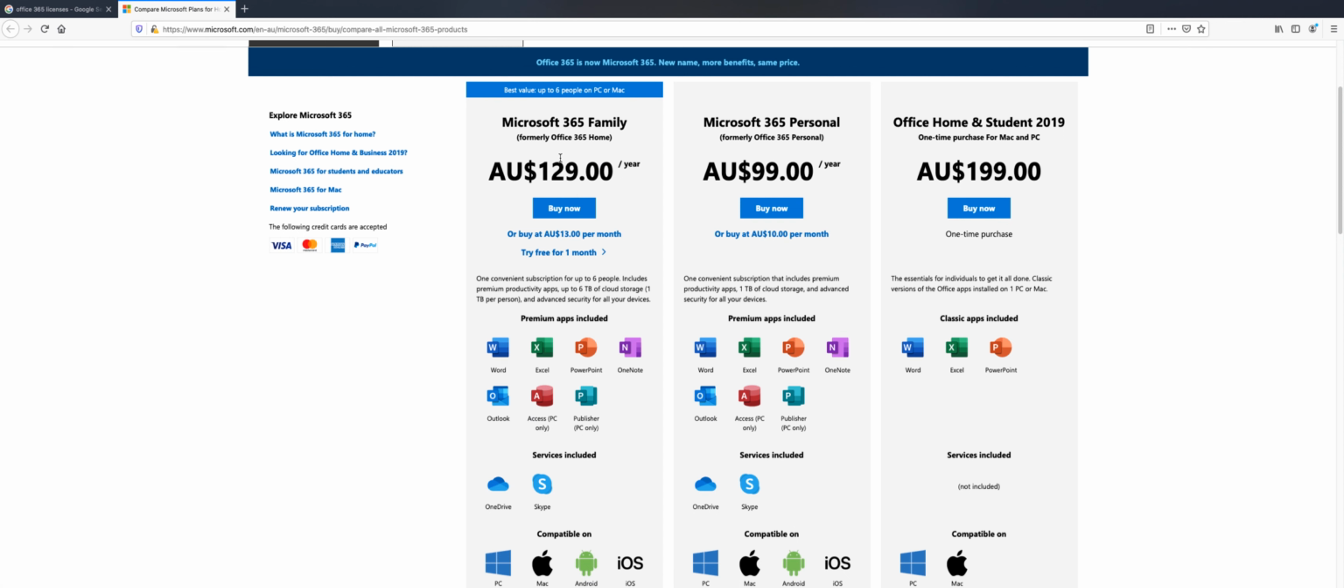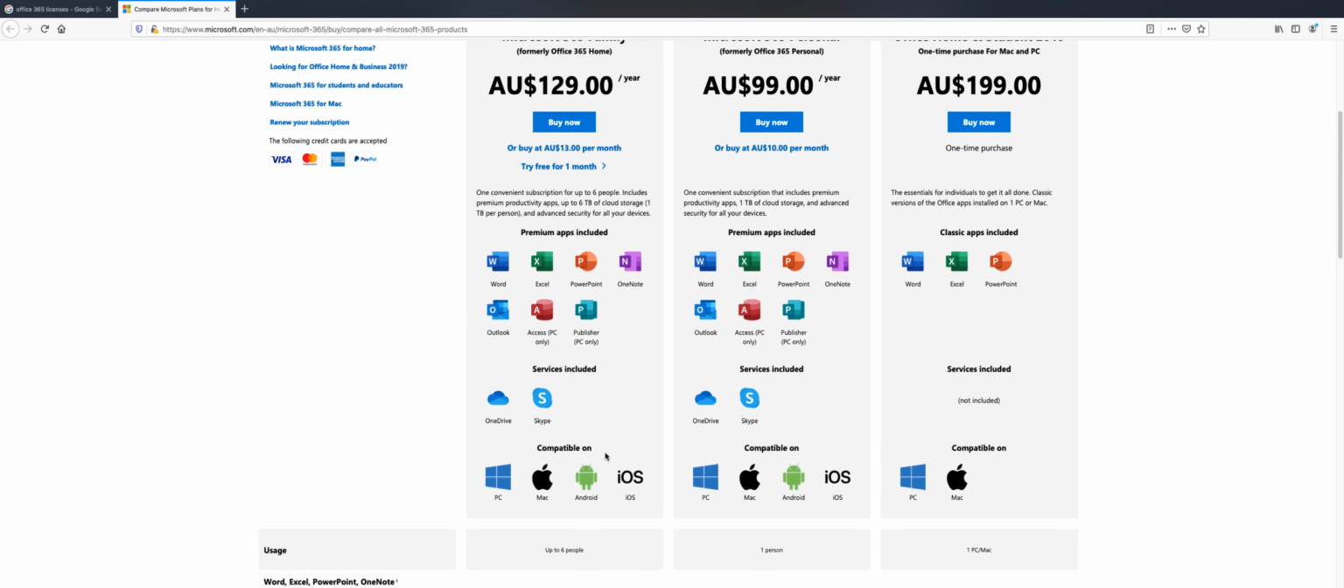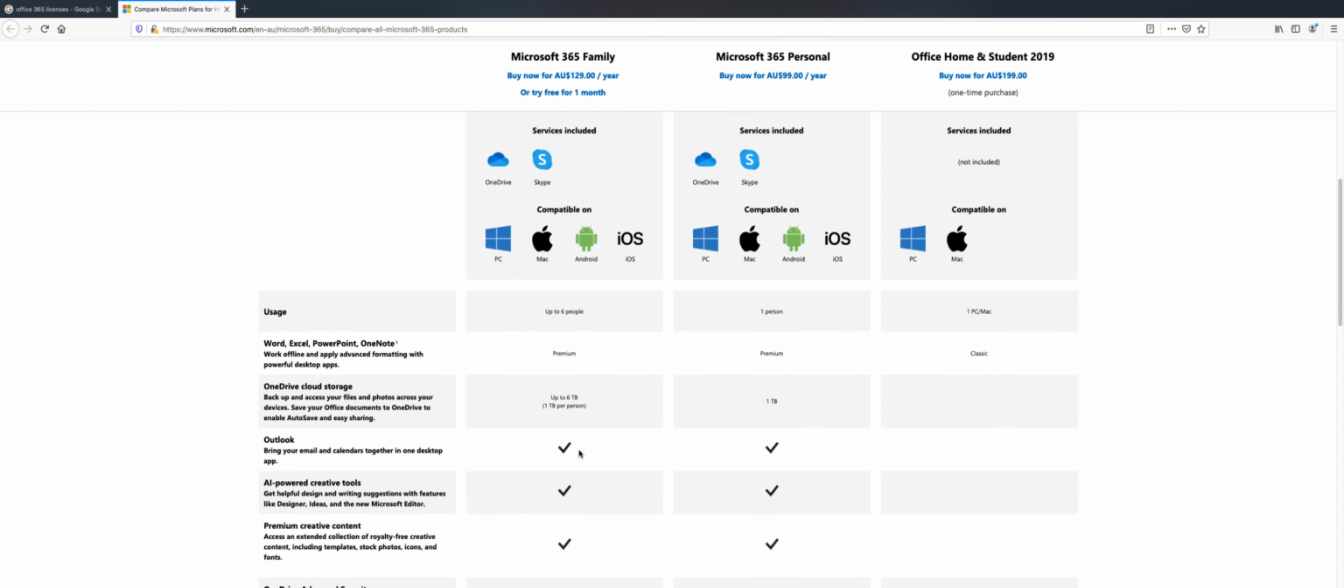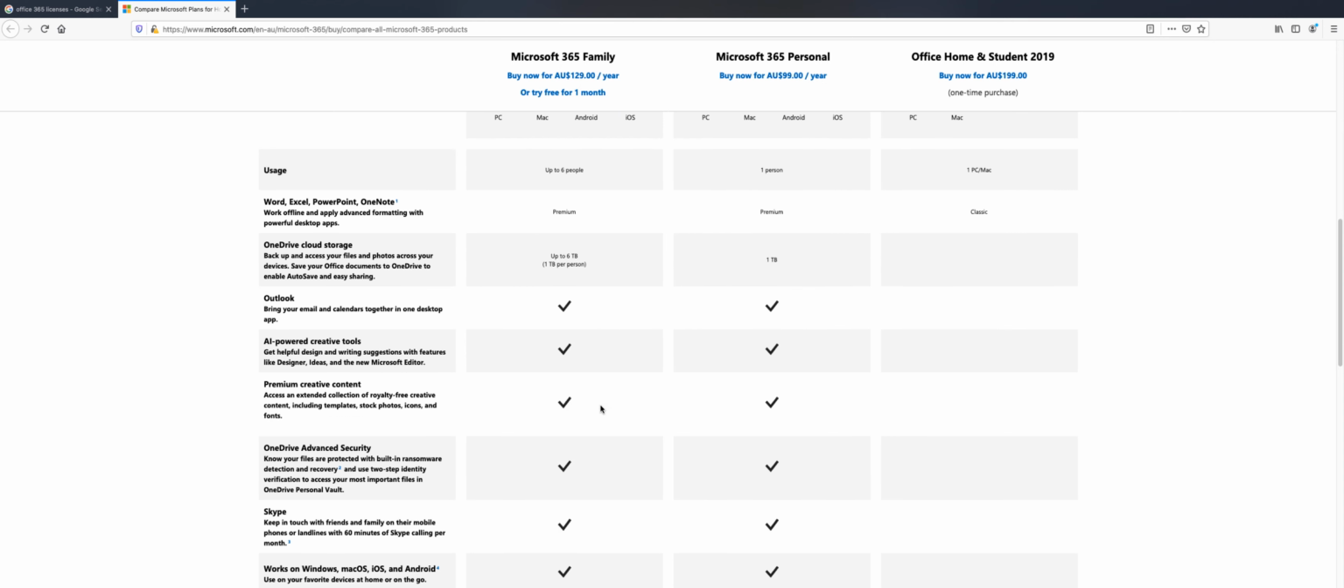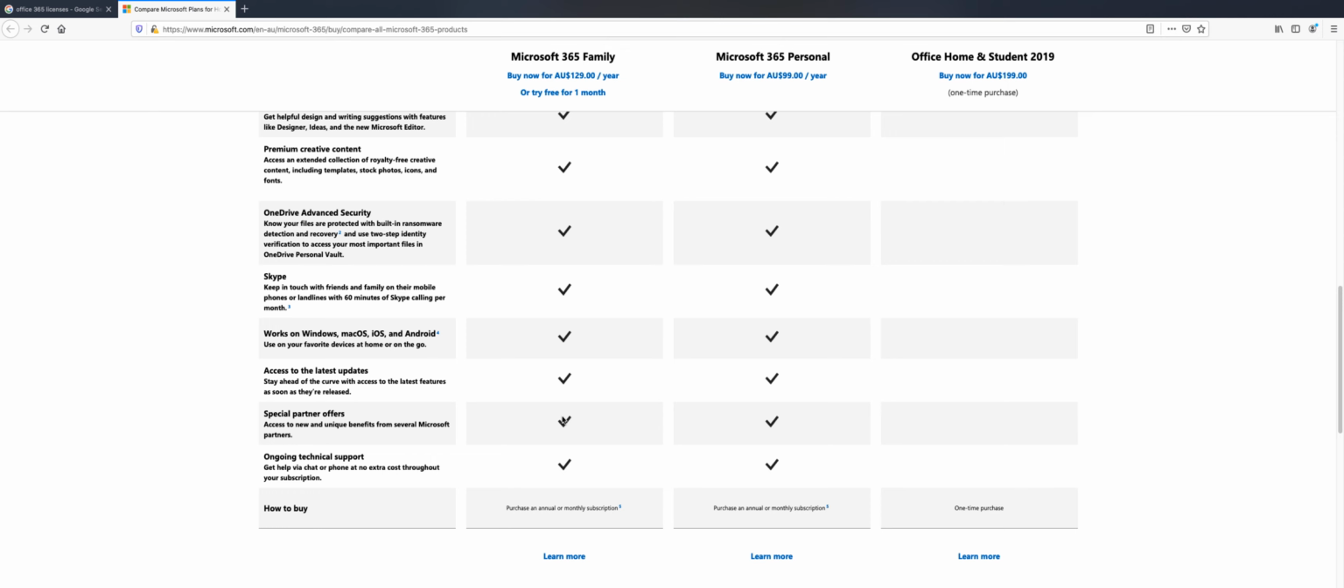And here, Office 365 for family, you pay $129 a year, and you get the Office suite for all the users. So up to 6 people in a family can have it. All 6 computers can have the Office suite installed on them. They can get services like OneDrive and Skype for Business for communication, and it is compatible with iOS and Android, etc. It has listed some of the features which are available, so you can go ahead and have a look at them.